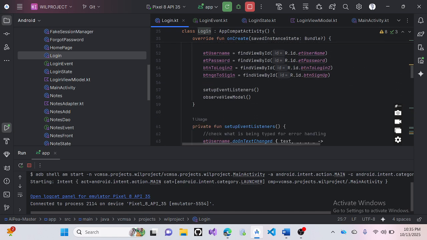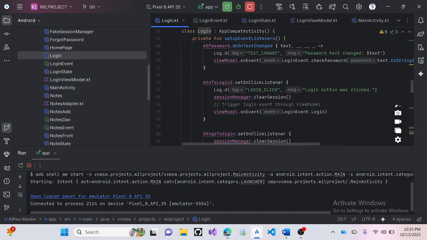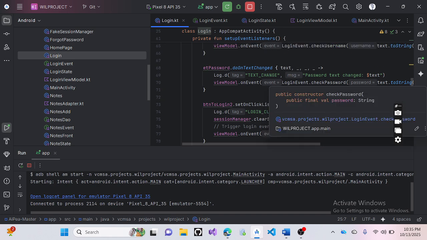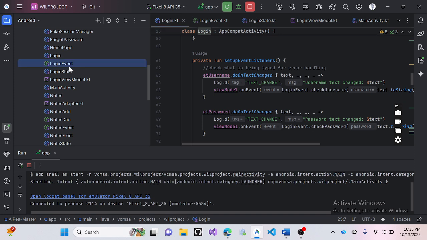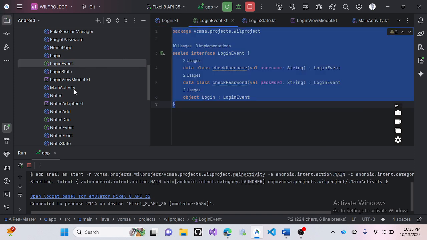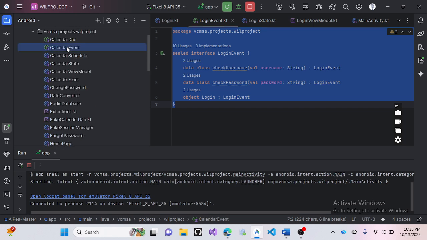As you can see, including session manager and here view model, we're accessing the view model directly, not speaking through the UI. I don't know if I'm making sense. For instance, when you're adding an event, the view model saves it and then instantly, let me go to calendar events.